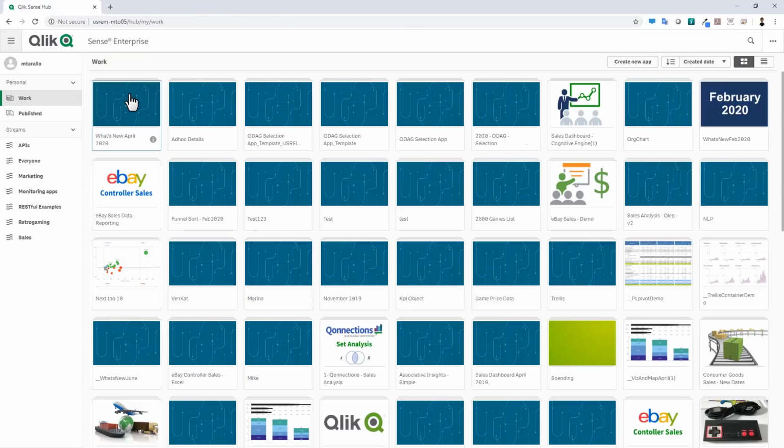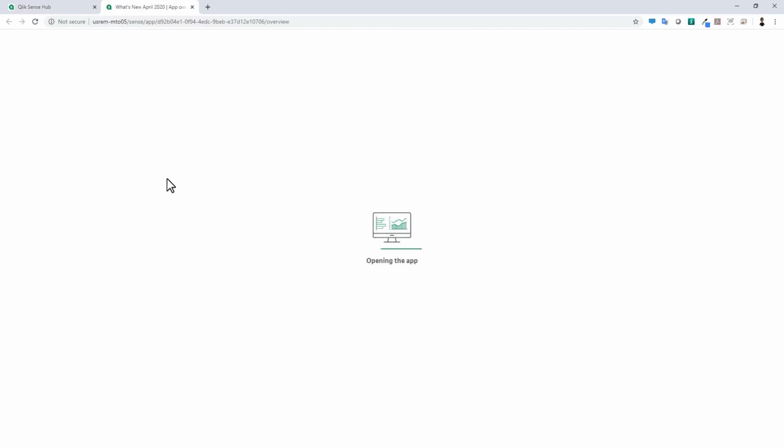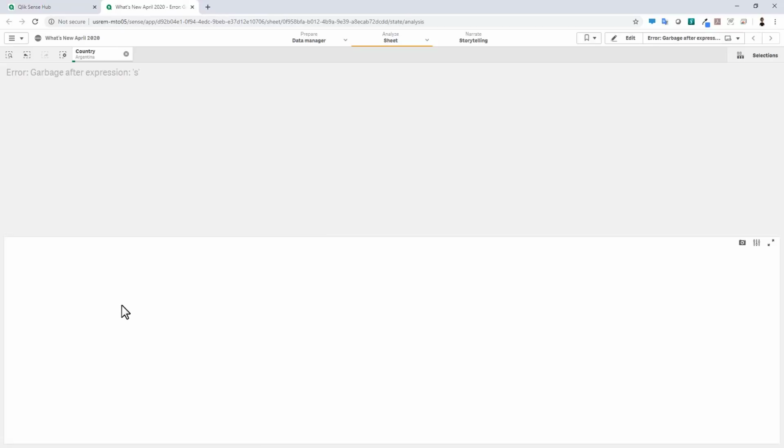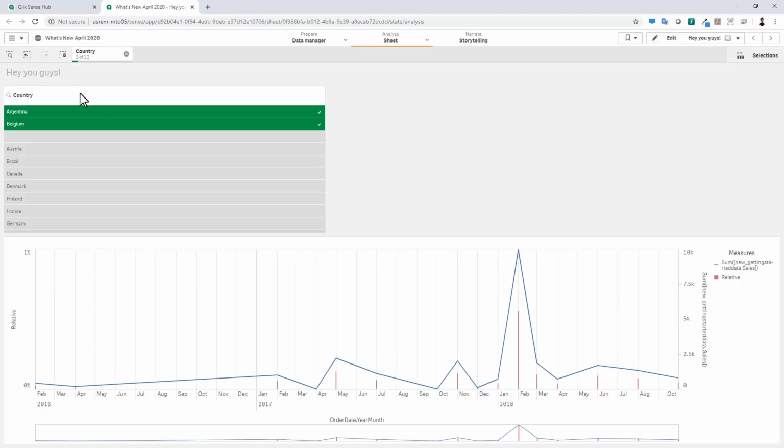Close it down, go back in. Now you'll see the name of the sheet, it says garbage after expression because we don't have the variable set at that point. So when I click this, hey, you guys gets set. The bookmark for Argentina gets applied, and then the toggle of the field selection for Belgium also gets applied. So that is sheet triggers.